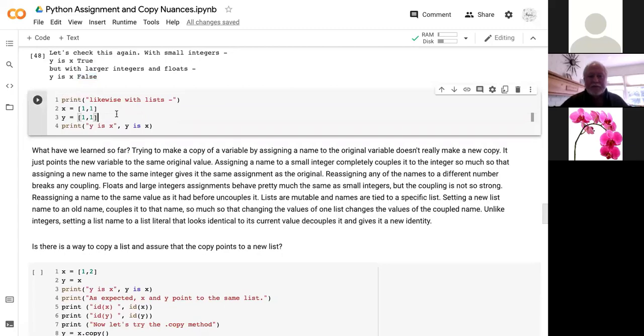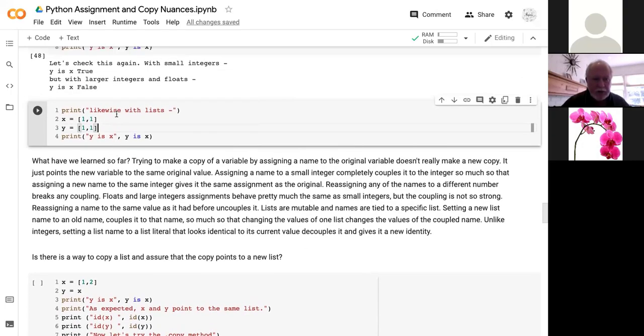What about lists? I've got a list where I set X equal to 1, comma 1, and Y equal to 1, comma 1. Are they going to be the same? Okay, so this is a list. This should be the same. It should be the same. All right. By the way, is the code hanging? All right, let's find out.